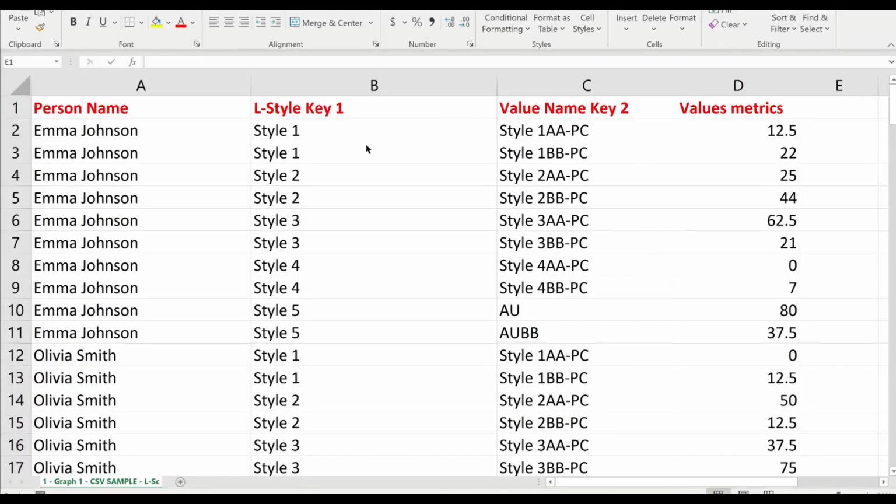Let us come to step A, data import. We want to see first our Excel sheet where all the data are saved. We have 4 different columns. The first one is the person name. That means we have the people listed who took part in the survey.